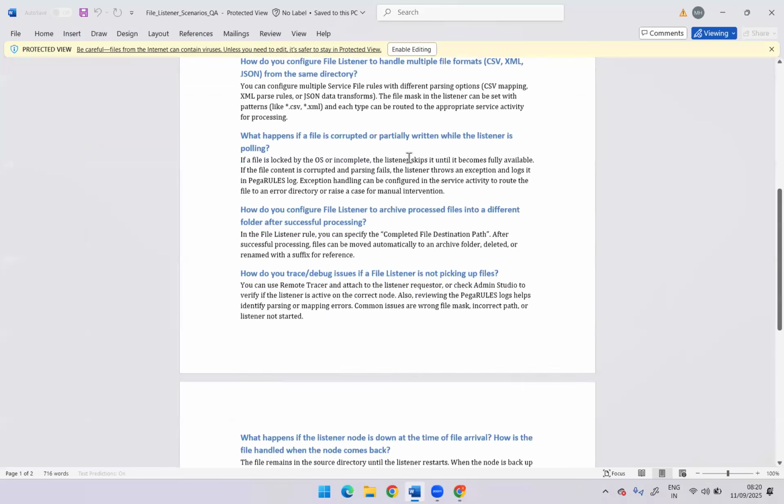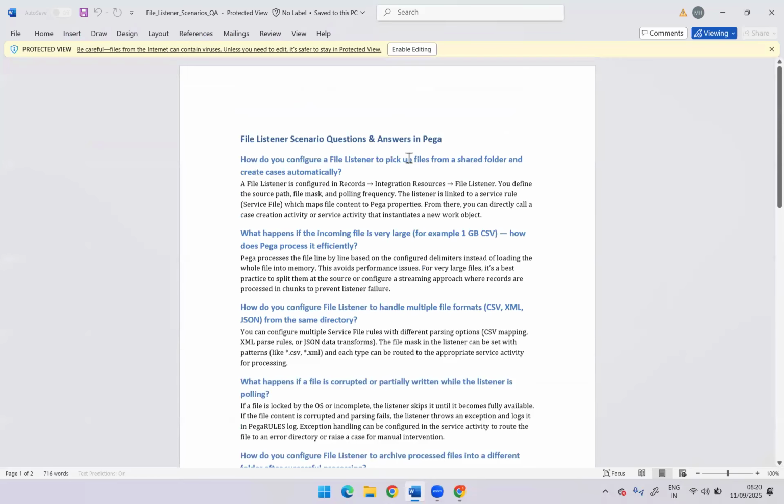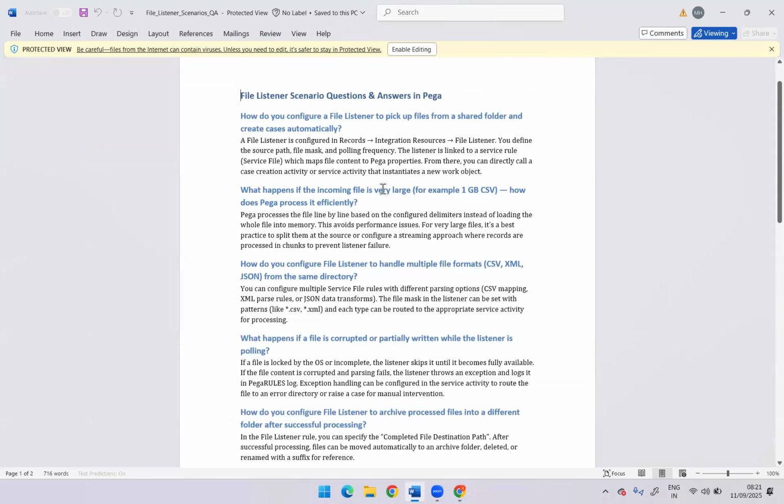Yes. These are the file listener scenario questions. Let's go with them one by one. The first question says, how do you configure a file listener to pick up files from a shared folder and create cases automatically? This is something which we have discussed. This is the simple, normal question, which you need to answer the way I explained to you. Okay. Any questions on this first question?